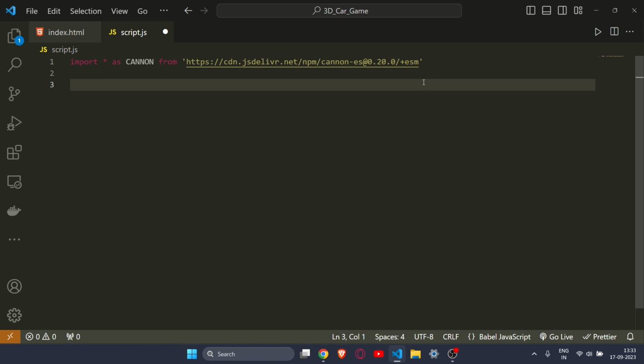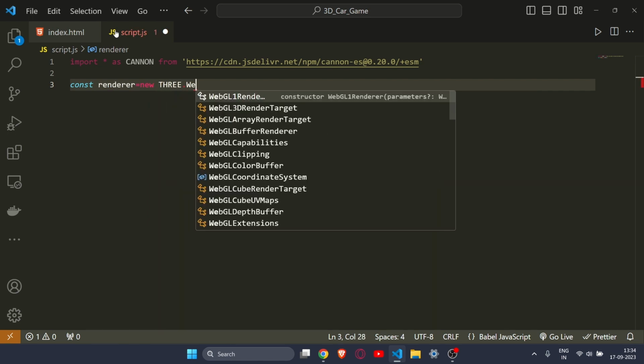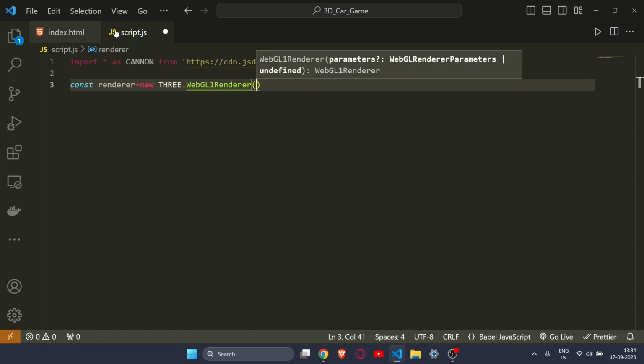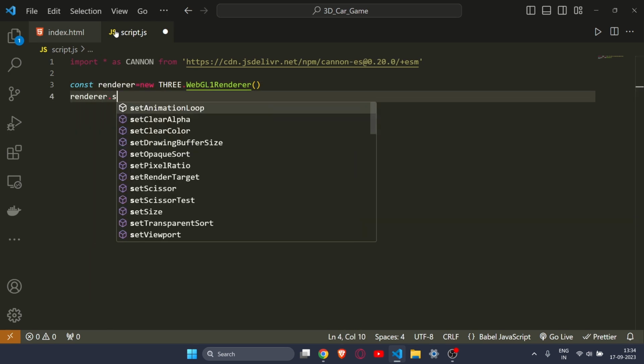And now let's write some JavaScript to make our Three.js scene. First of all, we will write some boilerplate which is written in all Three.js files. We will make a renderer object. I will write renderer, and this will be equal to new THREE.WebGLRenderer, and leave the brackets empty for now, and I will write here renderer.setSize.